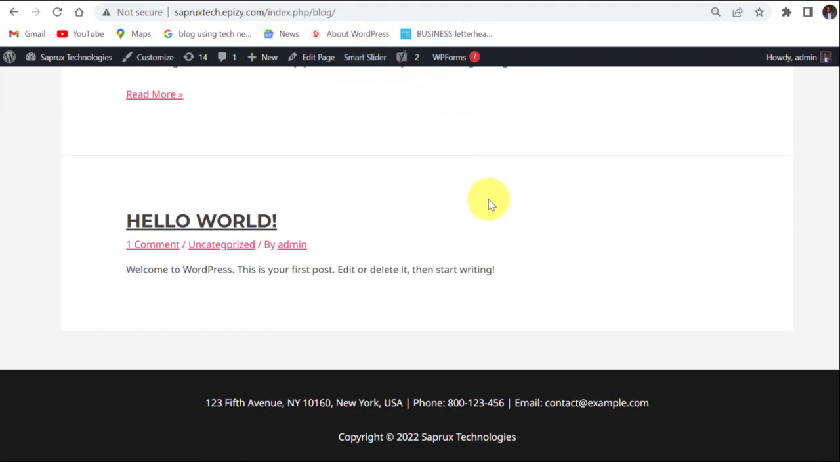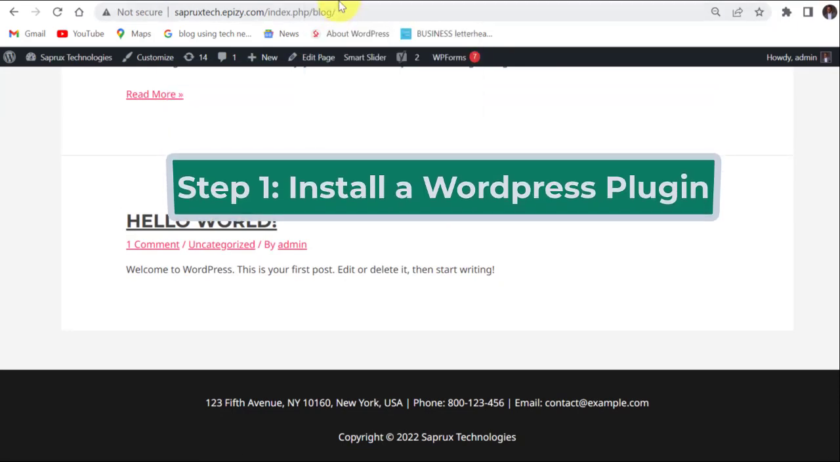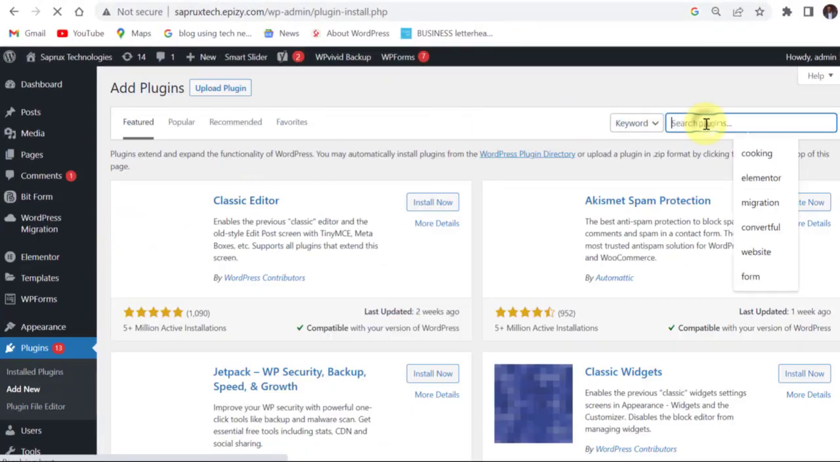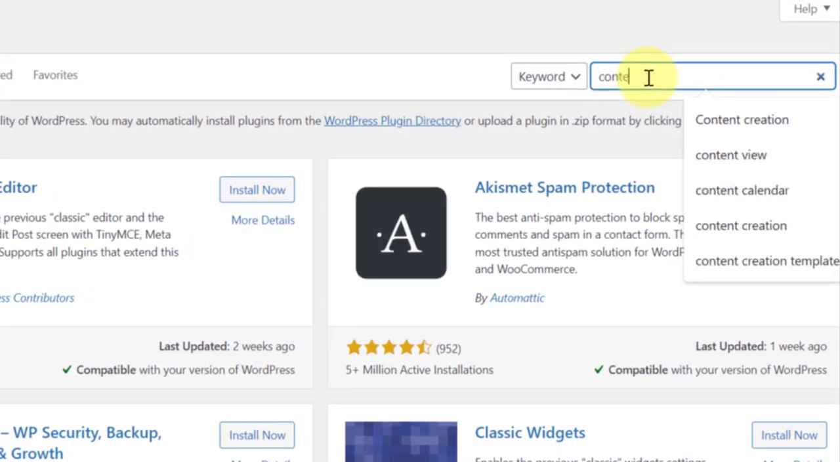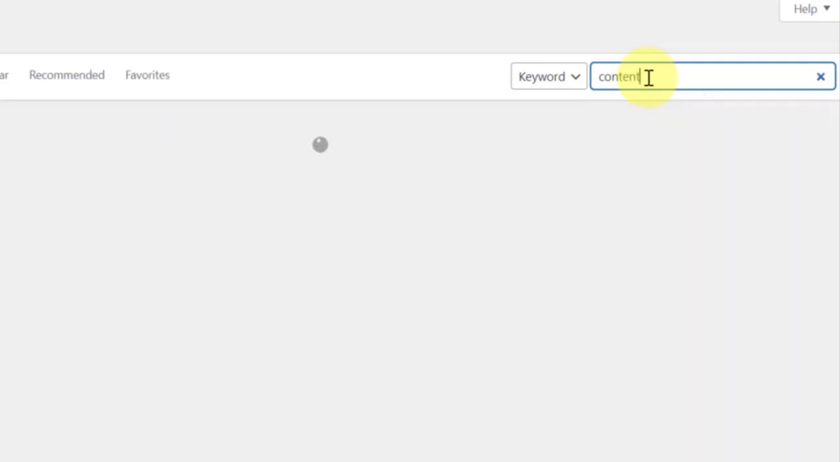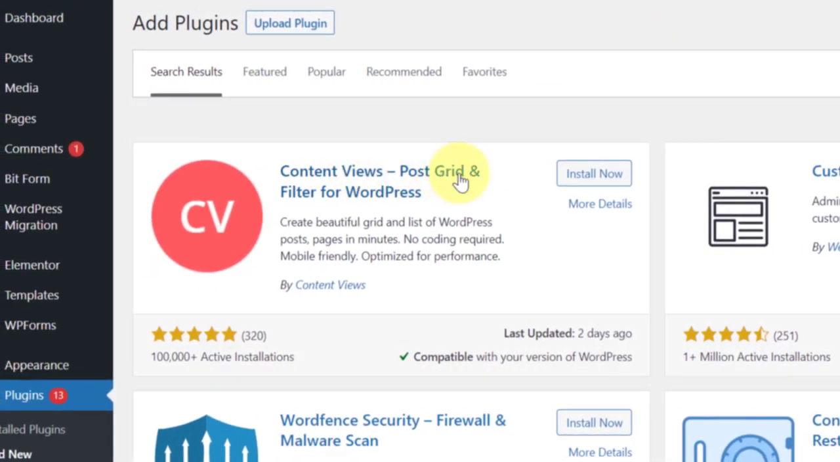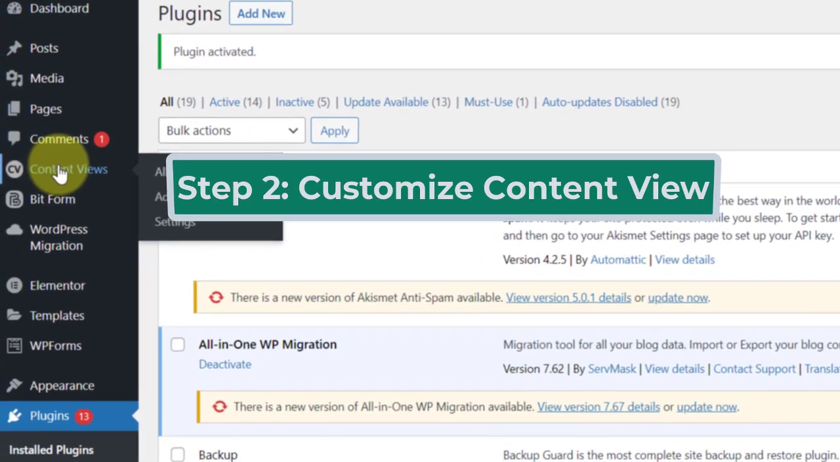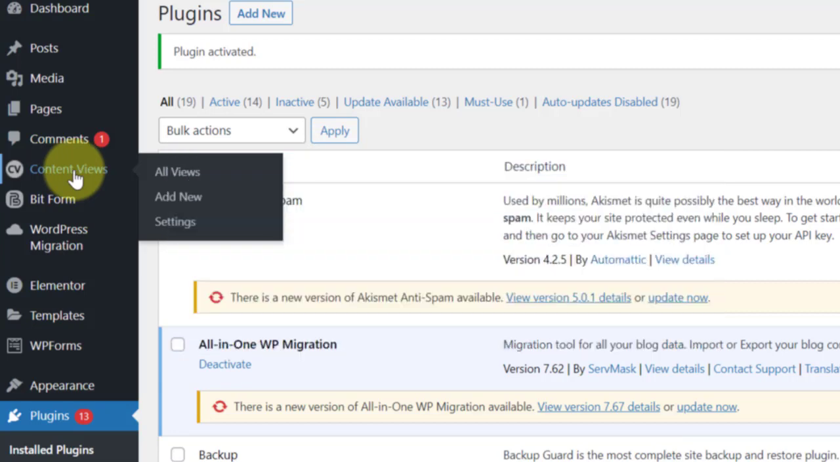The first thing you are going to do is to install a plugin. So you come to your plugins, click on add new. Search for content views plugin. Look for Content Views, Post Grid and Filter for WordPress. Install and activate. Once you activate it, look at the plugin here. Just hover on it and then click on add new view.